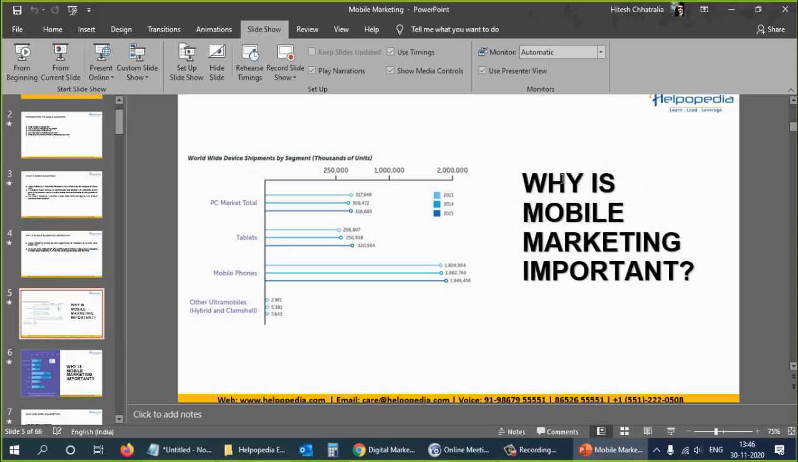If we talk about why mobile marketing is important, then if we look at the worldwide data and shipments of devices, the PC market is quite low, tablets are quite high, and mobile is too high. This is the highest, mobile.